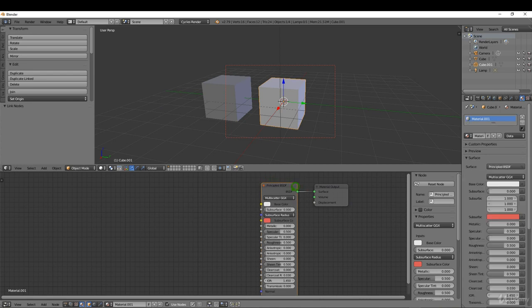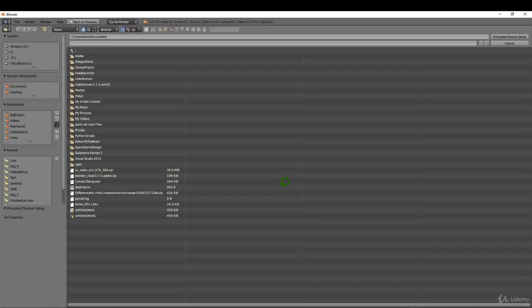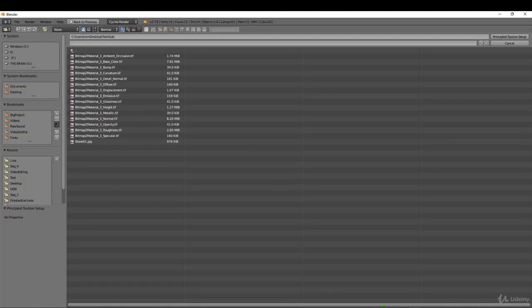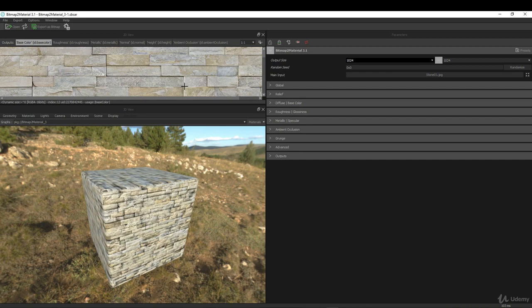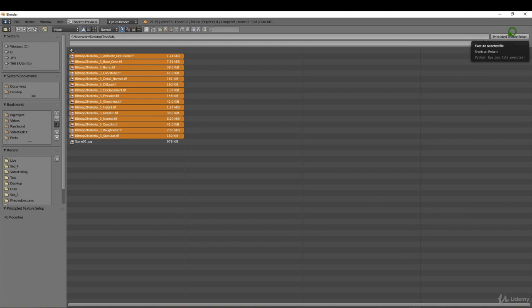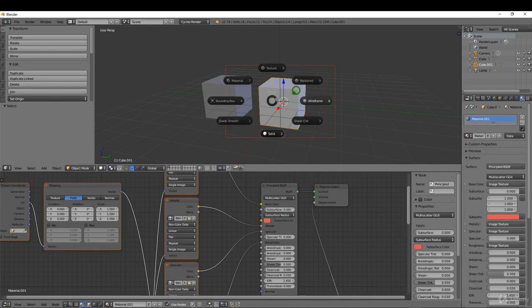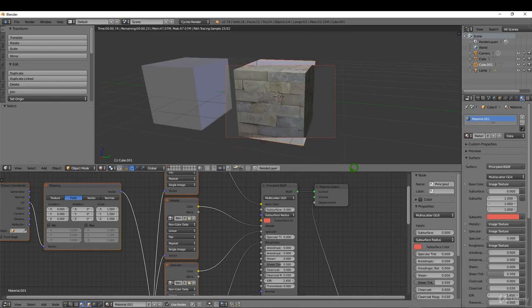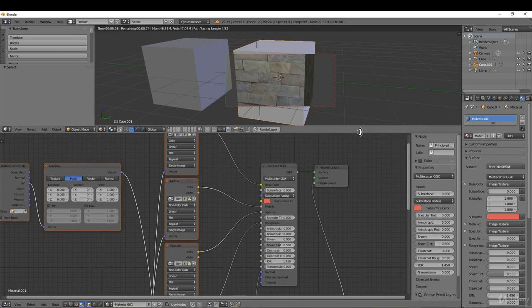Now with the Node Wrangler add-on enabled, I can just select my Principled BSDF and press Ctrl Shift T. I can come to the folder where I saved out my maps from the Substance add-on, which is this program here. I can select them all, maybe deselect the original image, and just click Principled Texture Setup. So I can give this cube a quick render. Okay, and it's brought in the maps and basically plugged them in for me.